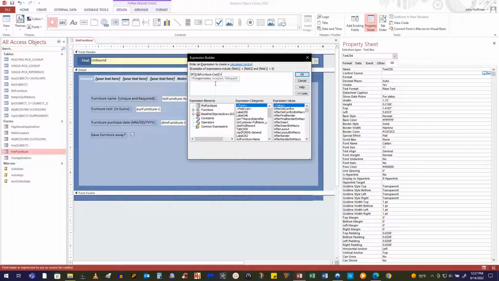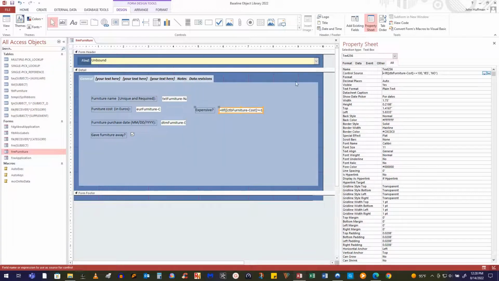Okay, I'm going to say if it's greater than or equal to 100, then I'll say yes. If, let's make it big capital letters, YES. Otherwise, I'll say no. And again, this is just for fun. We wouldn't really do this in real life. I think that should work. All right.